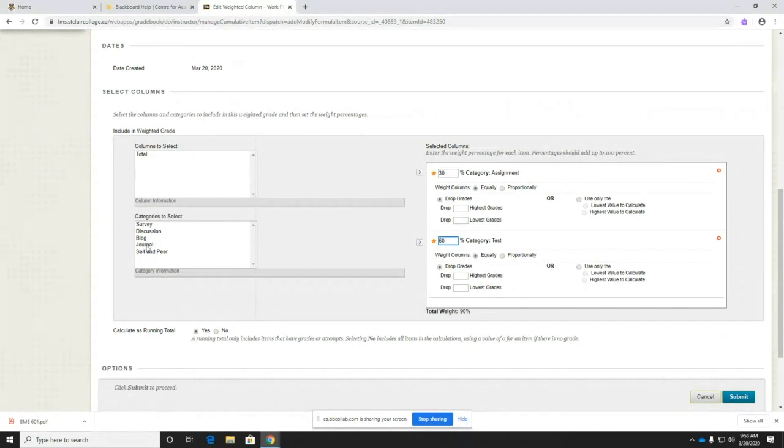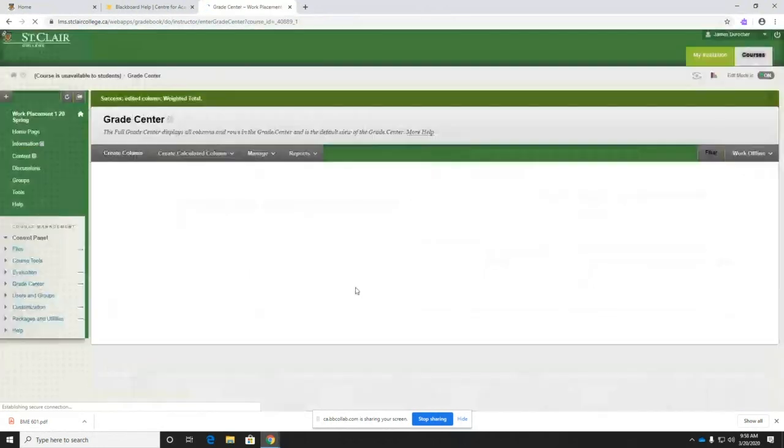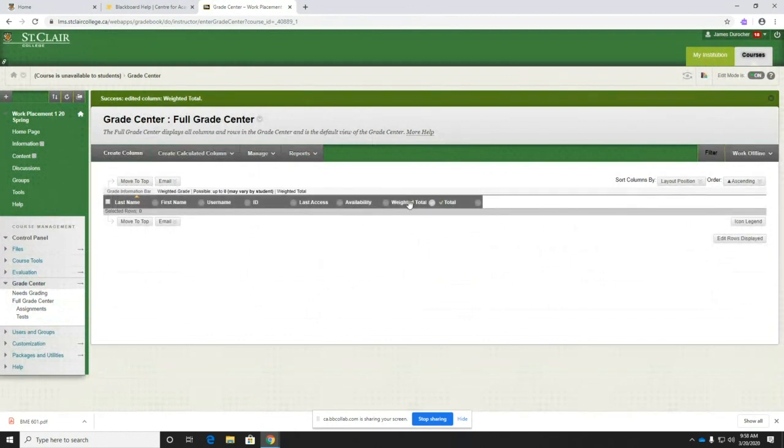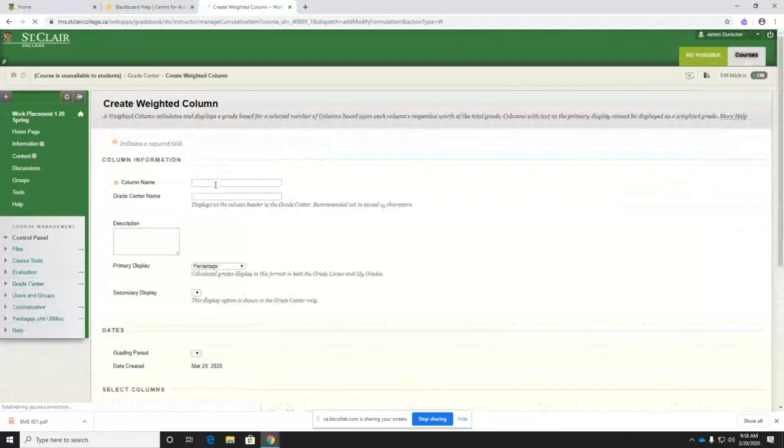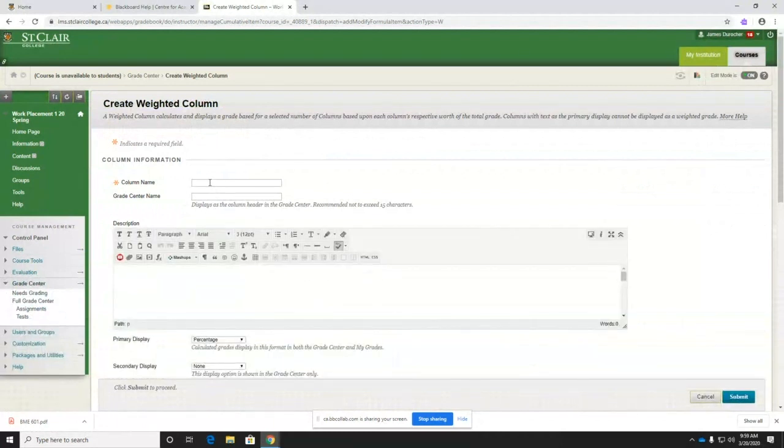So for the sake of argument, let's say that I'm requiring them to do a journal entry as well. I can make that journal 10%, and now I've got my weighted total of 100. It's happy. Nothing has changed to my main screen, but as I start to add marks, weighted total will then deviate from your normal total. If I wanted to now add my test, I can create a calculated column, and I'll go to weighted column. So column name could be, let's call this one, because I'm in the process of doing this one, X-ray test.